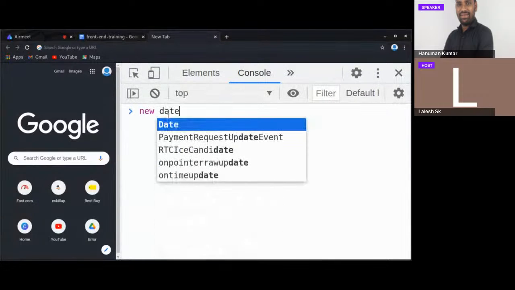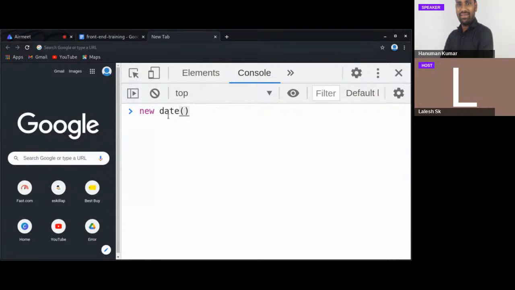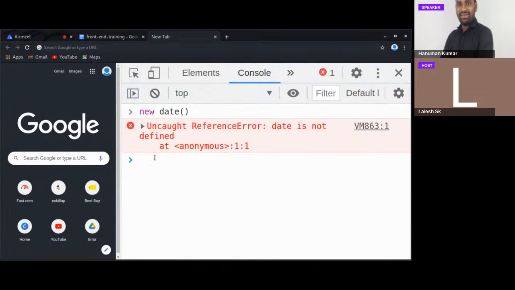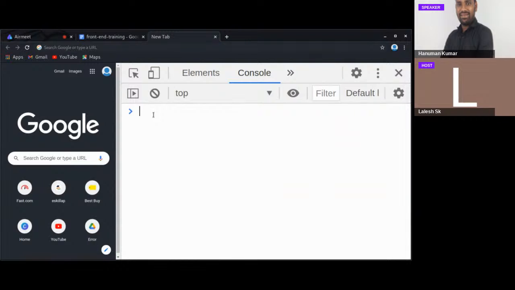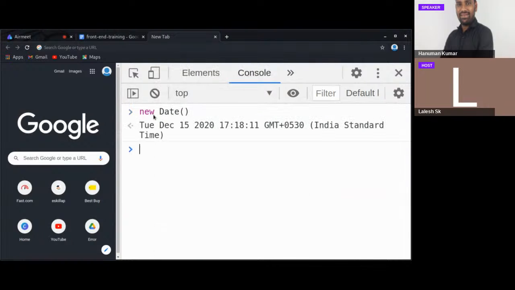New and date function. We are able to see date is not defined. So let me use the parenthesis. Yes, now it's working. Date is not defined earlier, so whatever it may be, we have to specify it with a capital letter only. So new Date. Now this is the date.